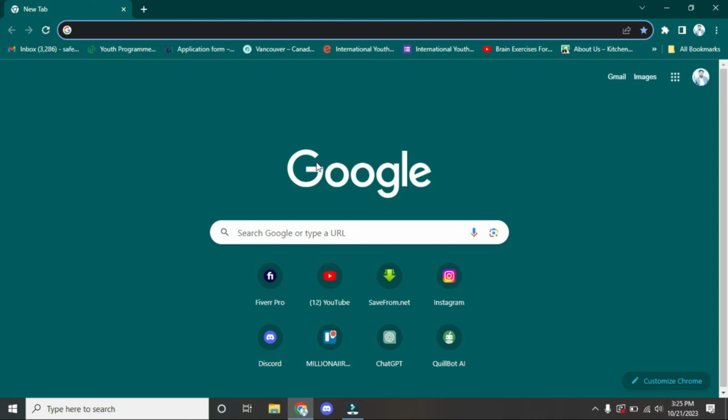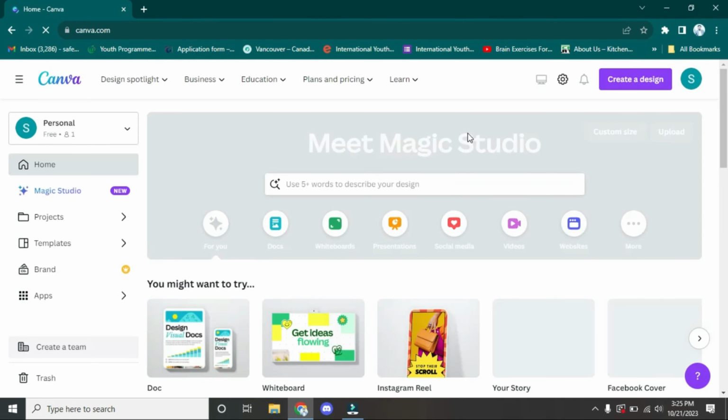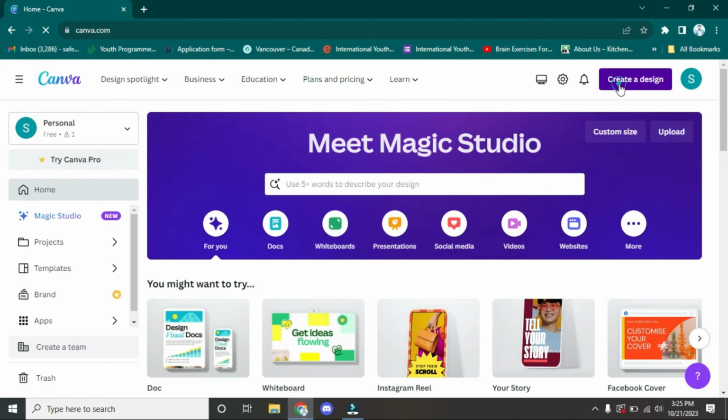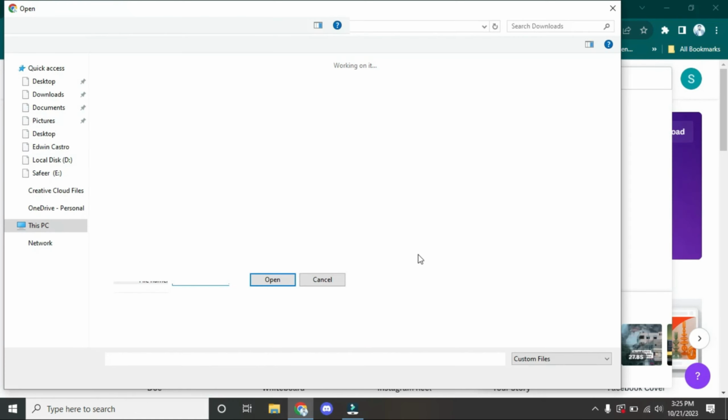In this video I'm going to tell you how you can edit a photo in Canva. So let's start. First of all, you have to write Canva here. After that you have to click on Create a design, and then you have to select the import file option and click on here.